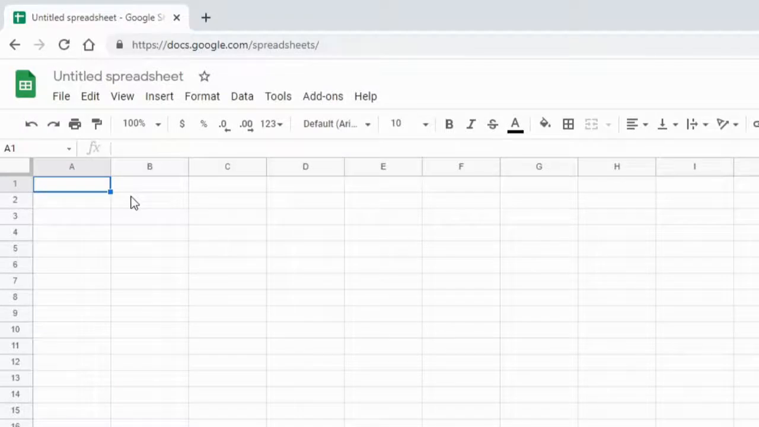Hey there, in this video I'm going to cover the basics of Google Sheets. So let's begin. On the top left corner we have the Google Sheets logo.